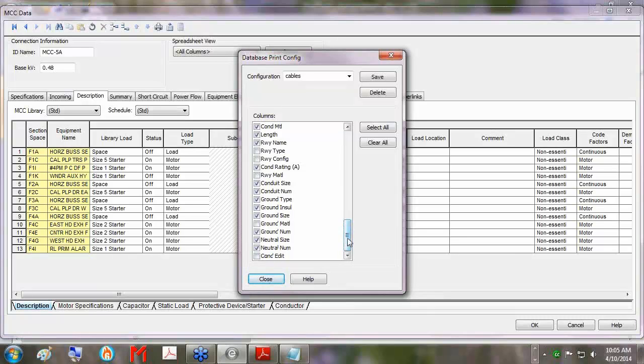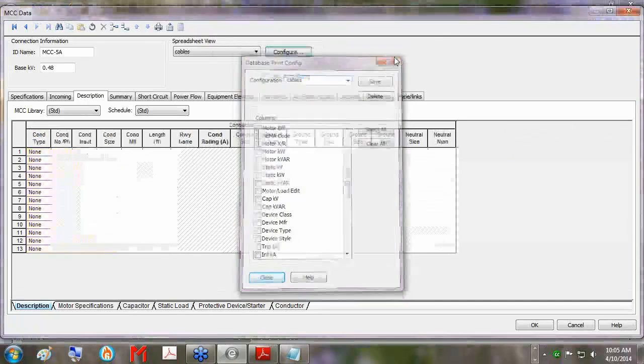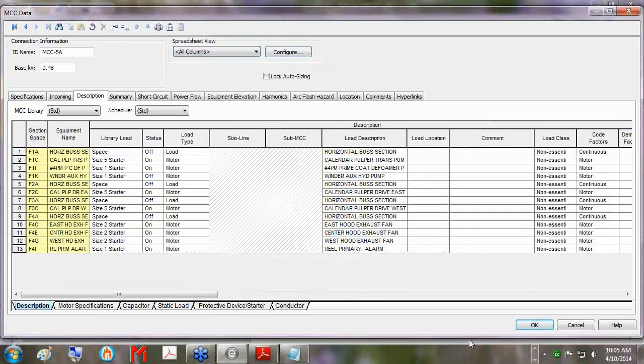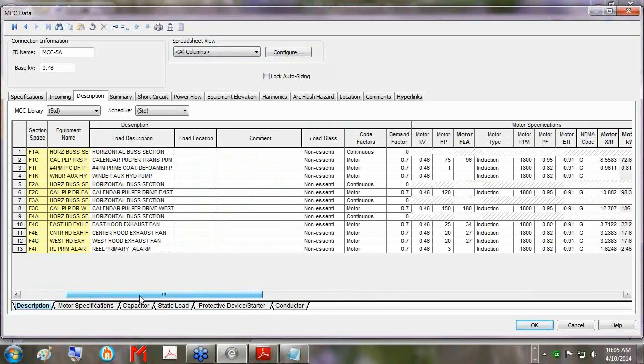Any information that you see here, you can include in the schedules by default, and you will supply that information when they are selected. So this is the cables here. I haven't defined any cables in this schedule. However, we do have loads defined.